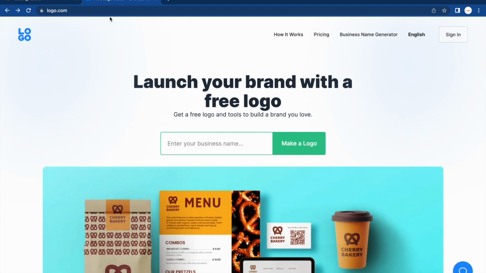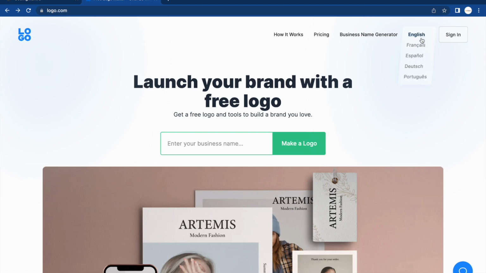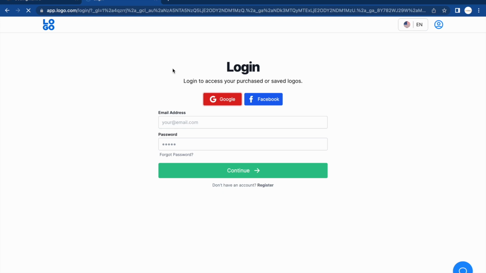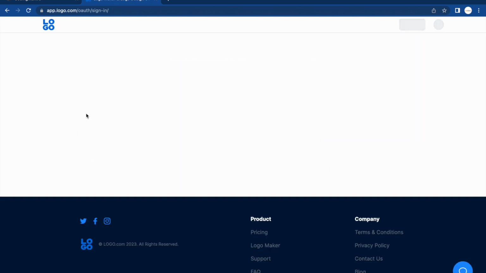There is a website, logo.com, that I've generally used. It is pretty easy to use. Let's start with the login. I already have a login there. If you don't, you can sign up.